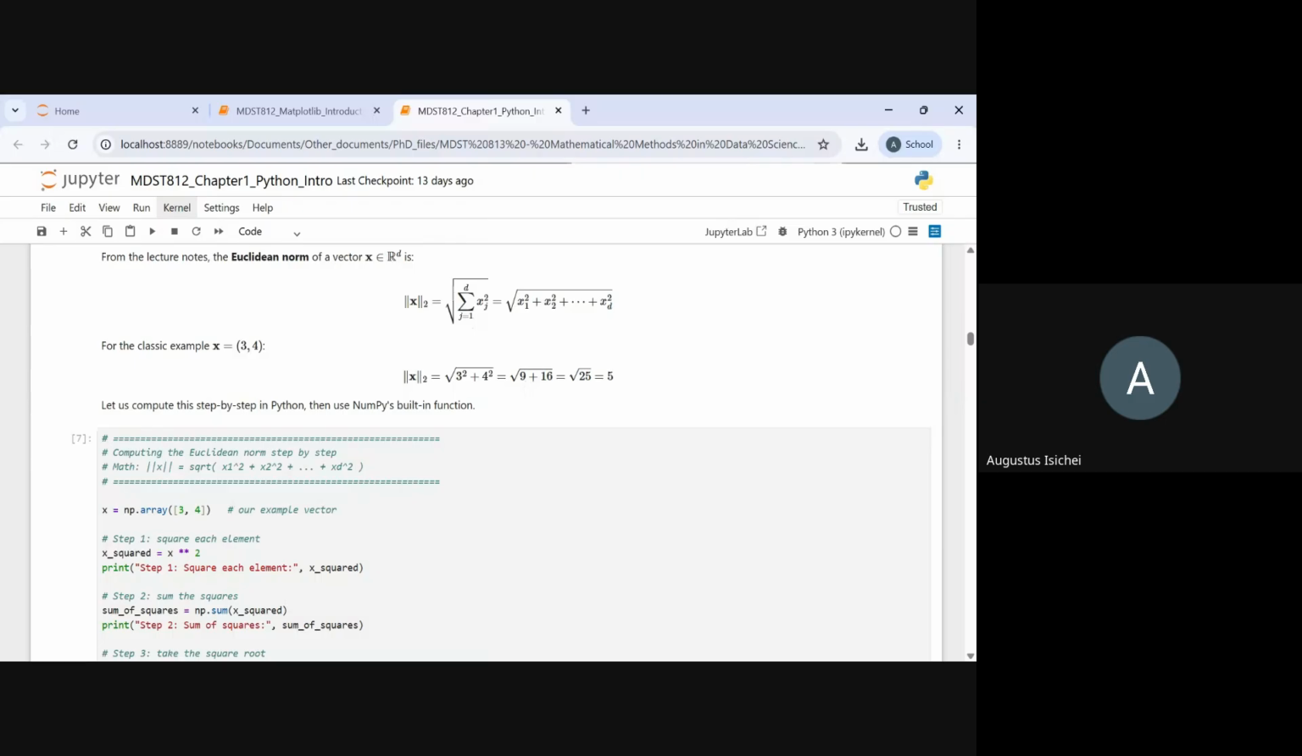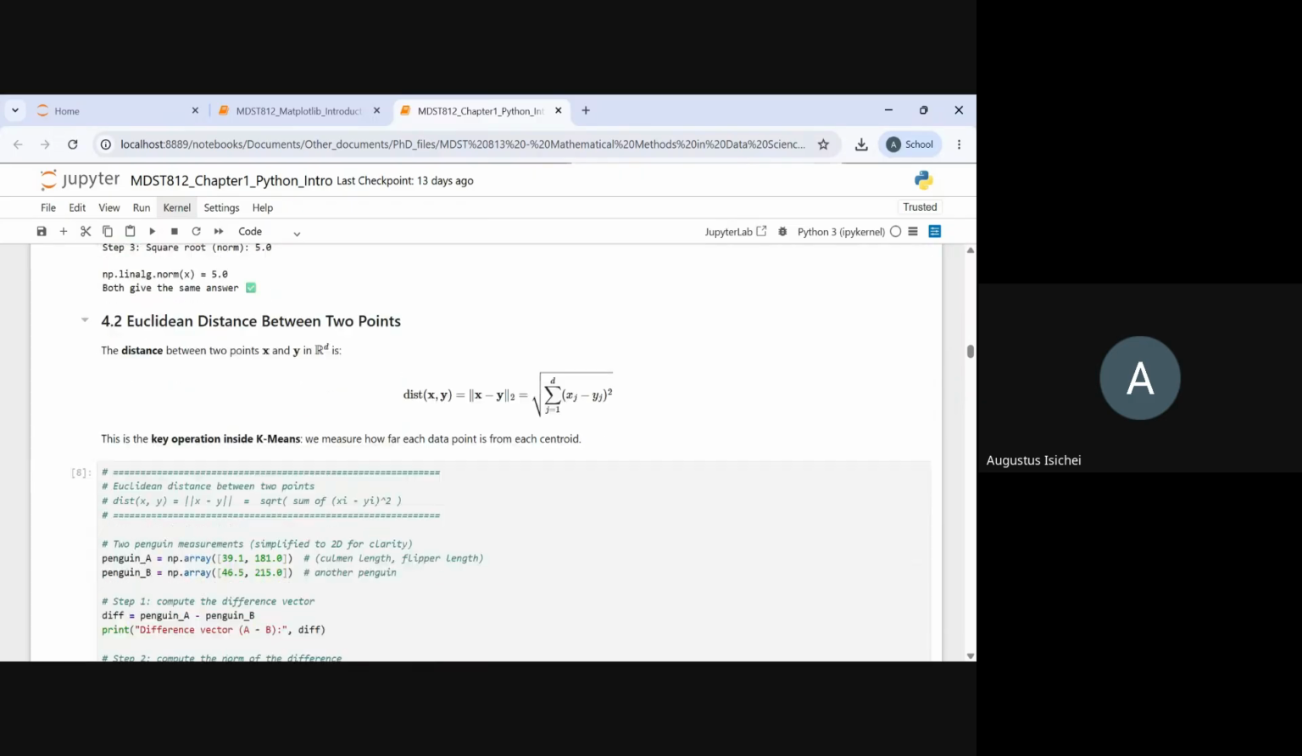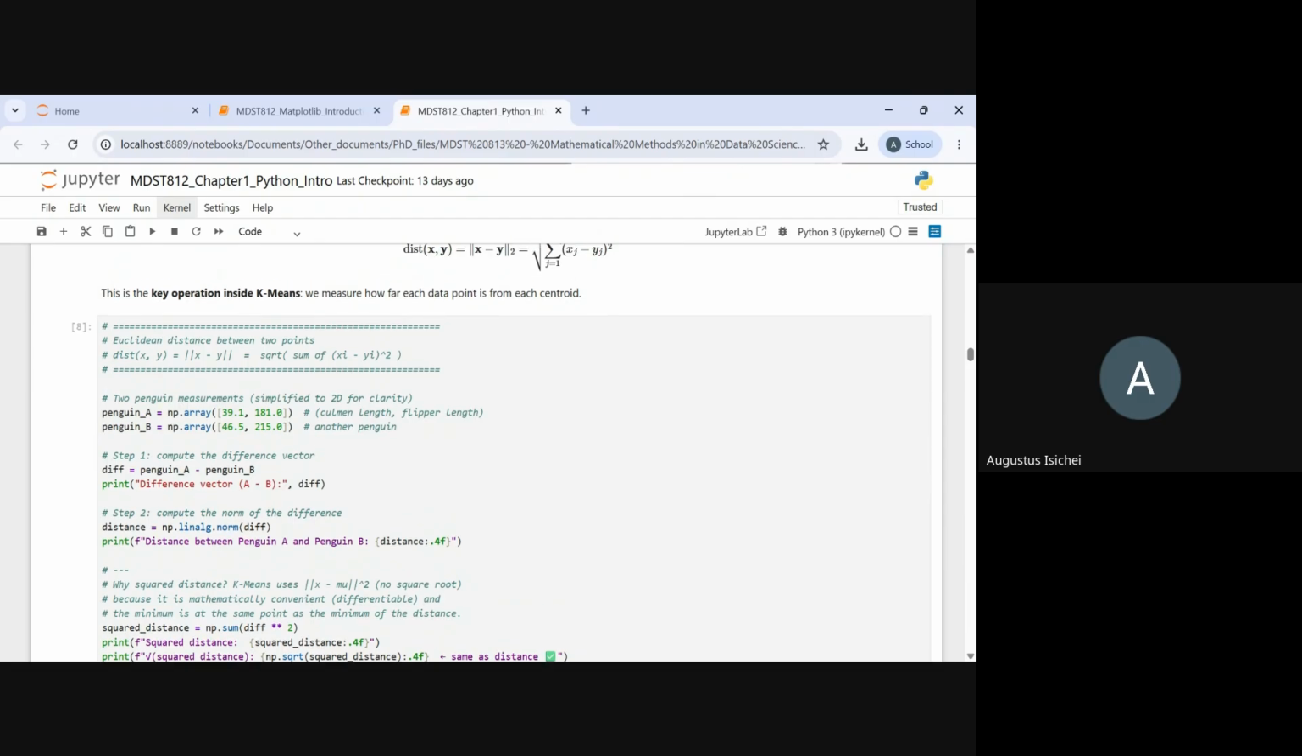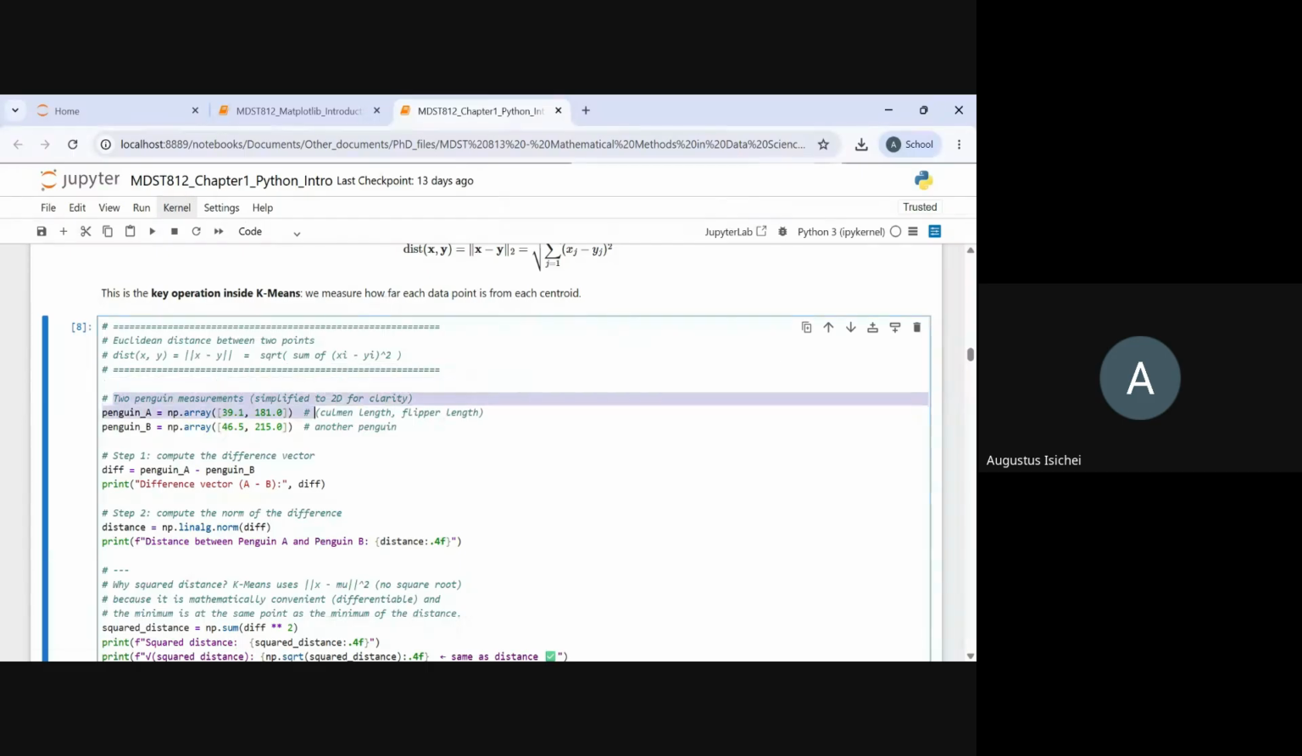Give me a minute. Let me locate where we took the measurement of the two penguins. Okay, this is it here. So we took measurements of two penguins, specified to 2D for clarity, just in 2D. Penguin A has the culmen length of 39.1 and the flipper length of 181.0.